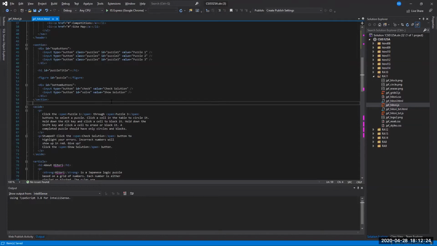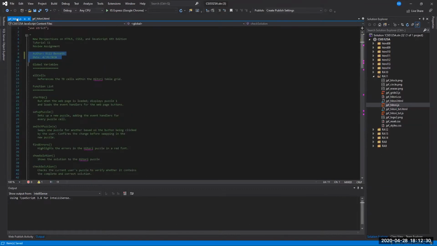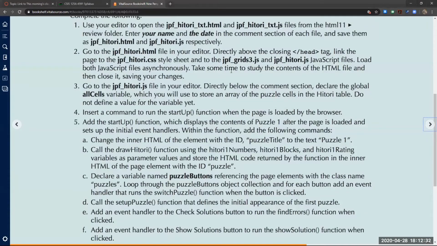Okay, so those are the elements, obviously, that we're going to be targeting as we set up our JavaScript file here. So now we can move over to the JPF Hattori.js file, and directly below the comments section, declare a global allCells variable, which we're going to use to store the array of puzzle cells in the Hattori table. And we just want to declare it. We're not going to actually assign a value to it yet.